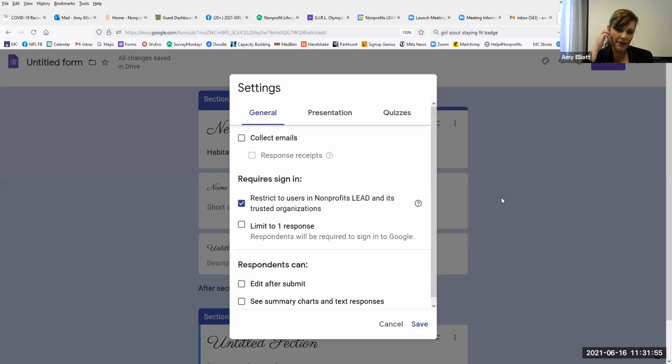I think the thing I tell people, especially about messing around with Google software, is you can't break it, and it automatically saves. So you really can just click on everything and mess with it. And then if you don't like it, you just go back to the beginning and say new form. I didn't like that one. Even if you can't figure out what to do.